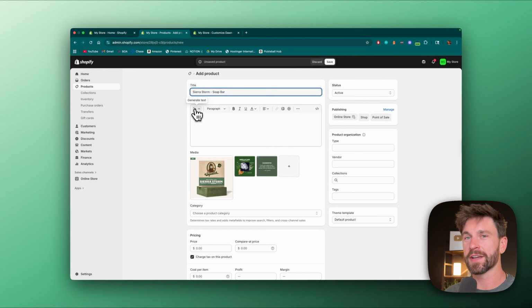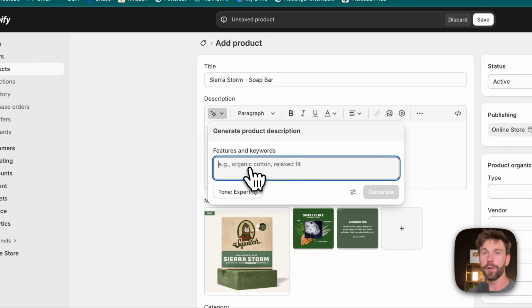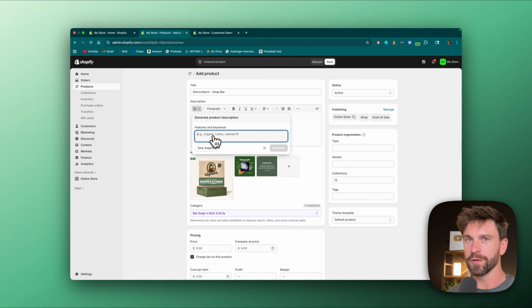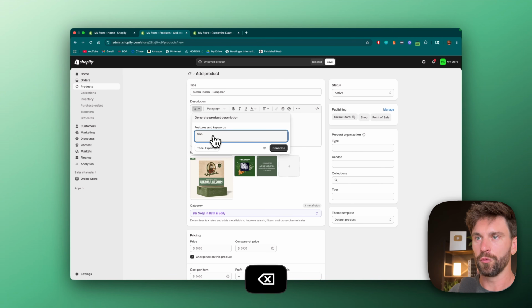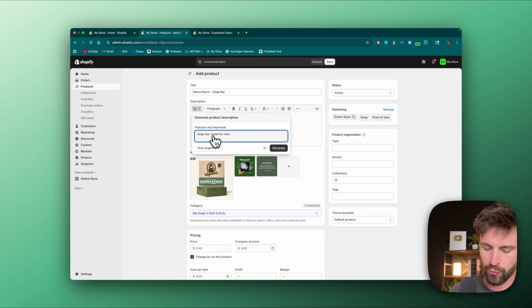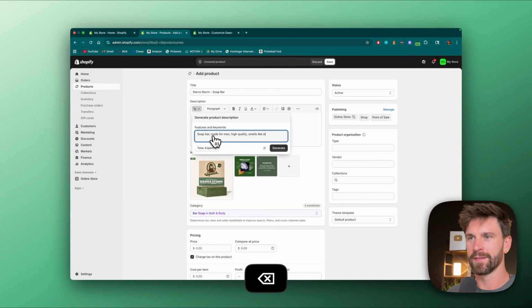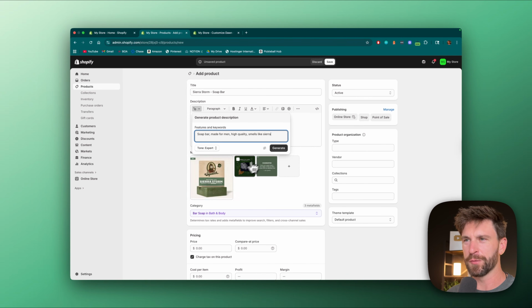Whenever you want to generate text, you can just hover over the Generate Text logo, and you can just type in a few keywords about your soap. So let's say it's a soap bar. Ooh, soap bar made for men. High quality. Smells like Sierra. I don't know what Sierra smells like, but let's just see what happens.